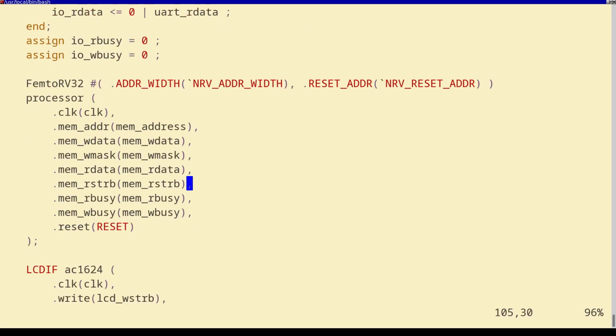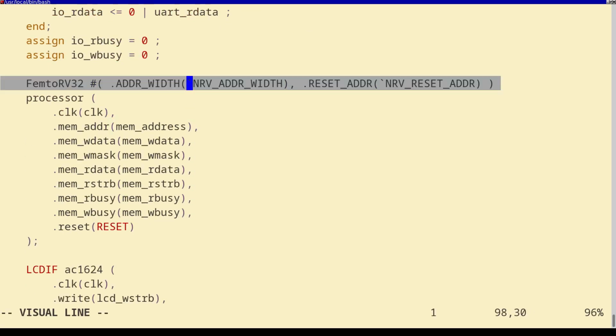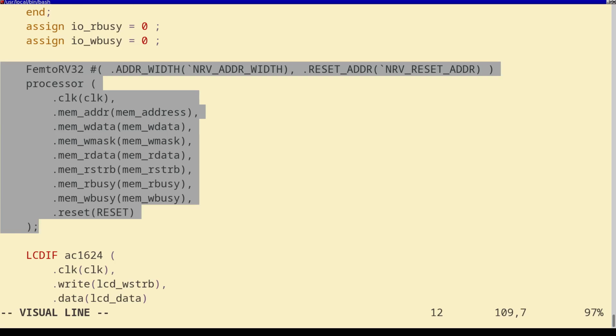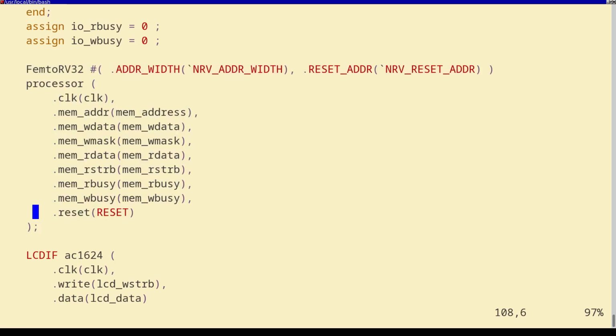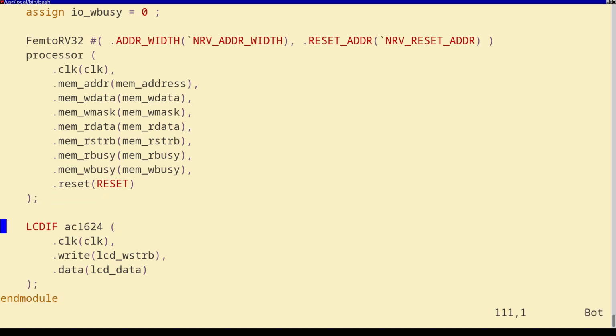Down here we have the CPU with all the ports connected: the clock signal, the memory address, write data, the write mask, the read data, read strobe, read busy, write busy, and the reset pin. And we have the LCD interface for the AC1624.